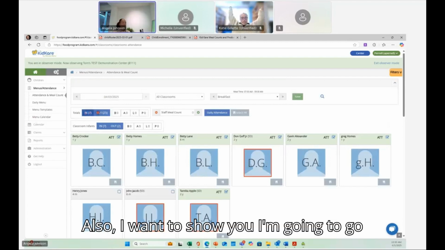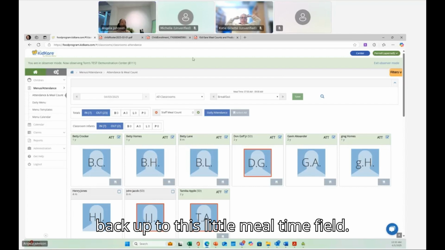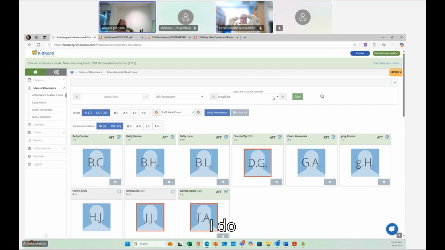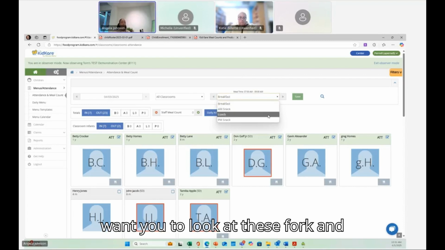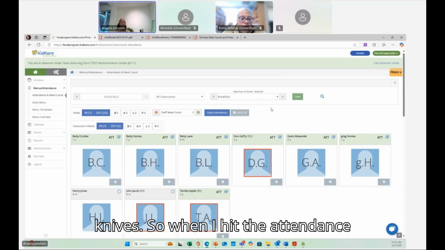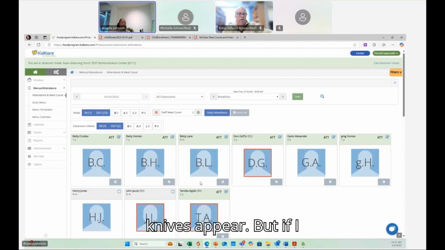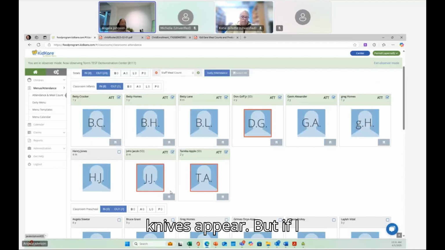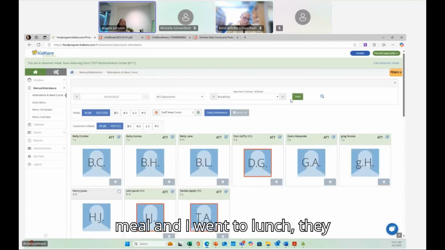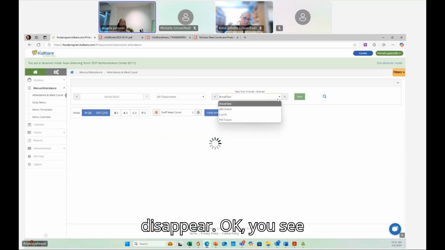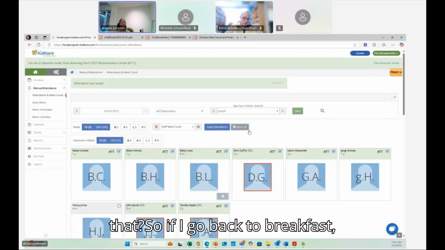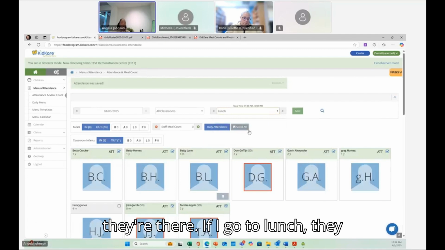Little pointer, 7 in, and I have 25 out. Also, I want to show you, I'm going to go back up to this little mealtime field. I do want you to look at these fork and knives. So when I hit the attendance button right here, these little fork and knives appear. But if I advanced my meal and I went to lunch, they disappear.